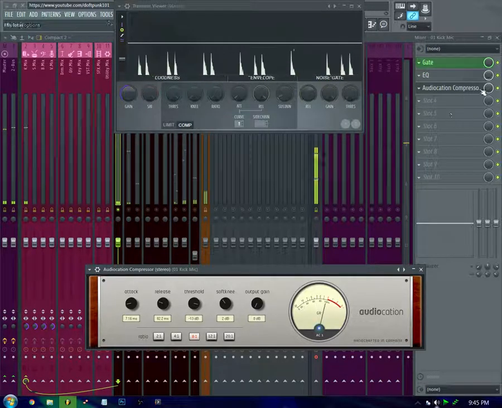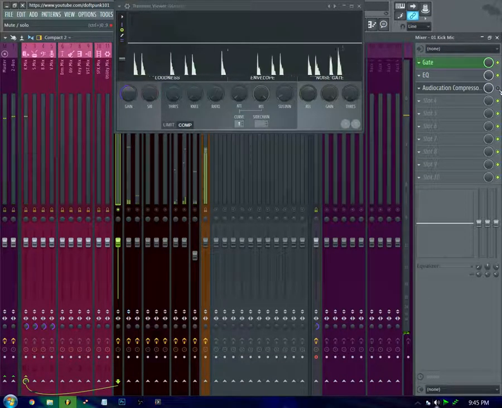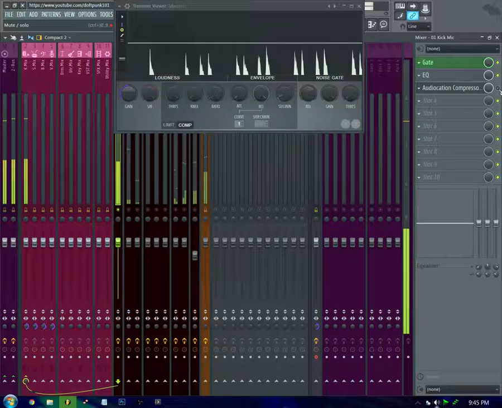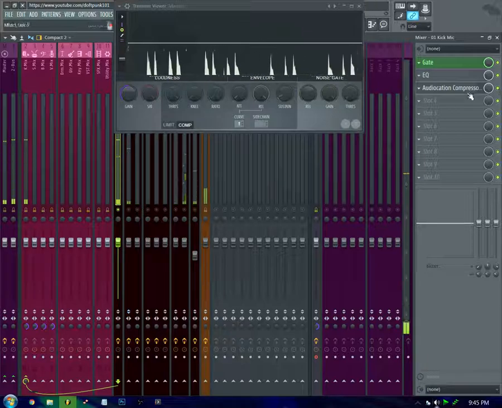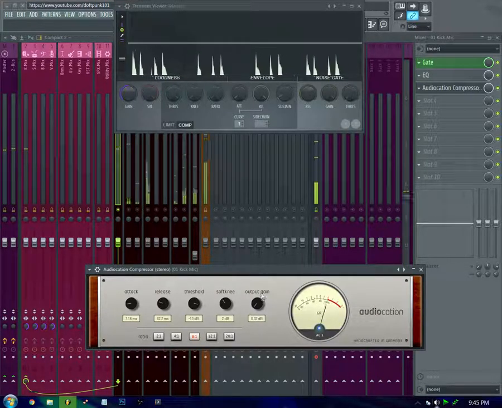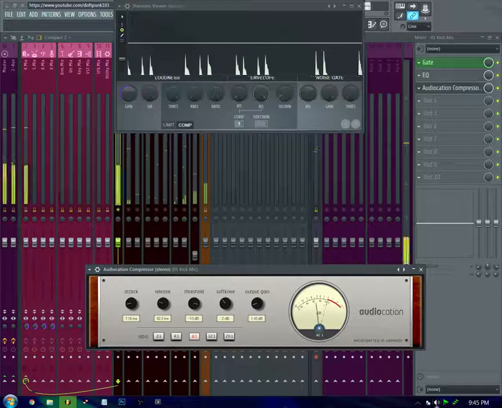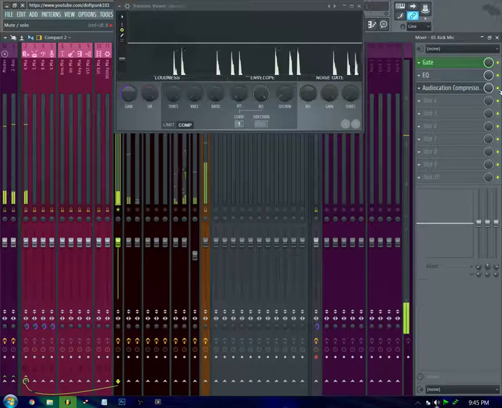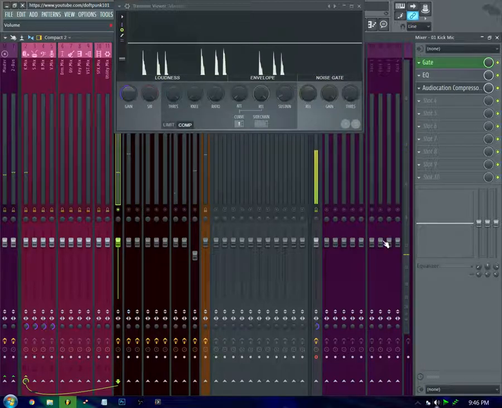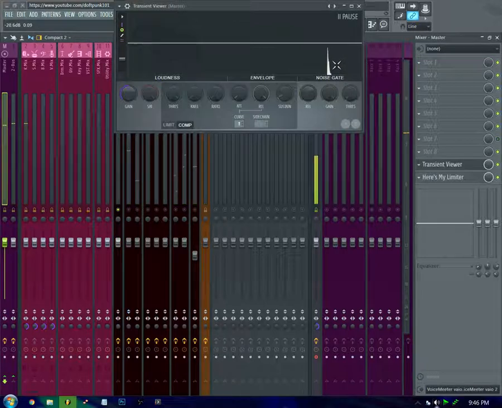So that's with the compression. Gotta turn it up, it's a little bit quiet. Okay, there we go. We added a little bit of a tail, but since the gate's only letting so much through, it'll only let so much through. But we did raise the bits at the end, just a little bit, not a lot.